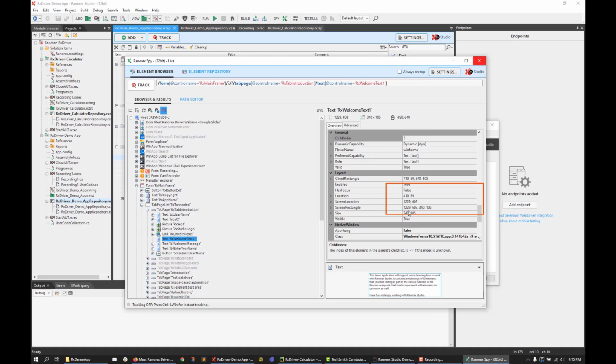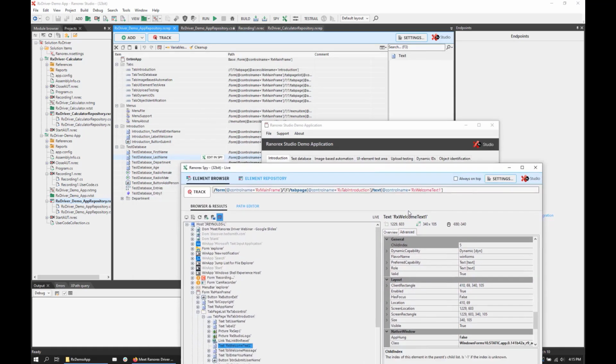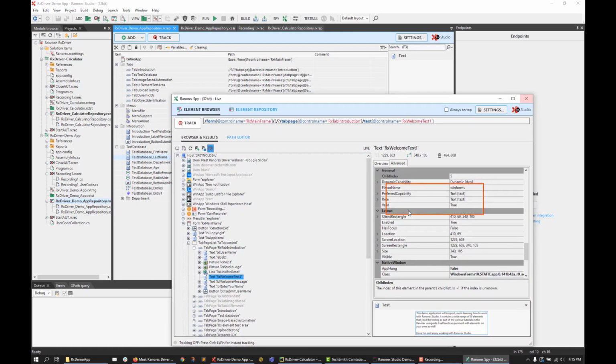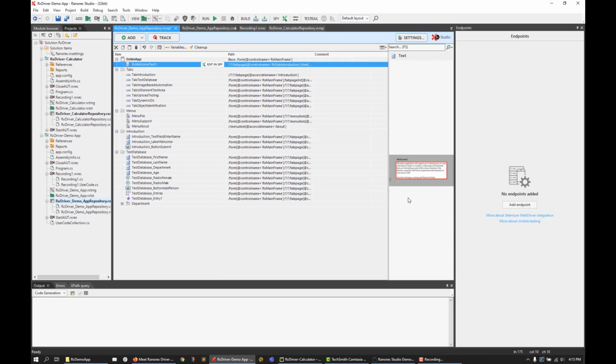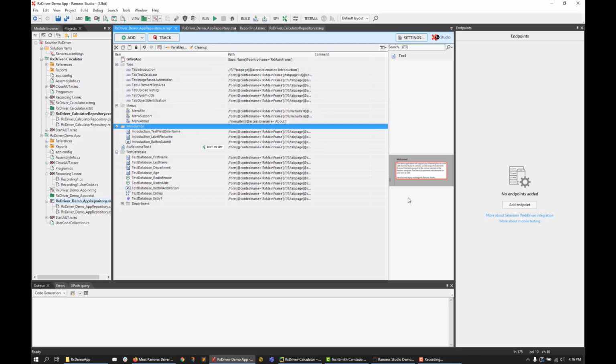Now, if I want to just add an item quickly to my Ranorex module repository without actually using Spy, if I have the application open, I can just hover over the item I'm interested in, press Control Windows key, and that will actually capture it using Ranorex Spy as a keyboard shortcut. So as you can see here, this element, this welcome text has been added, so I'm just going to move that down to the introduction tab in my repository because that's where I want it.